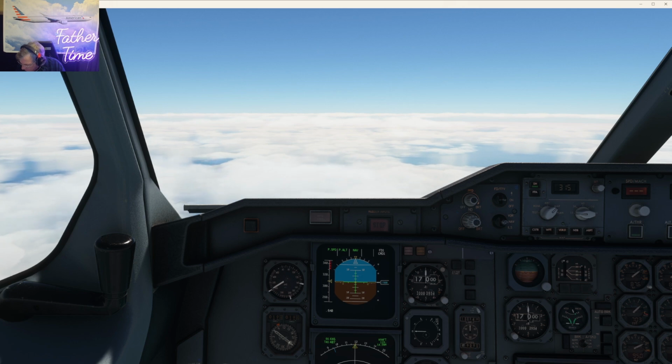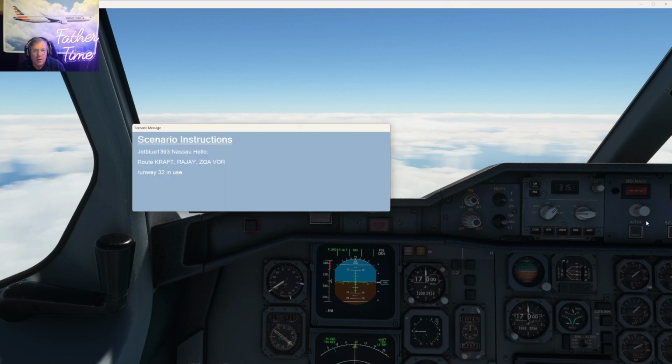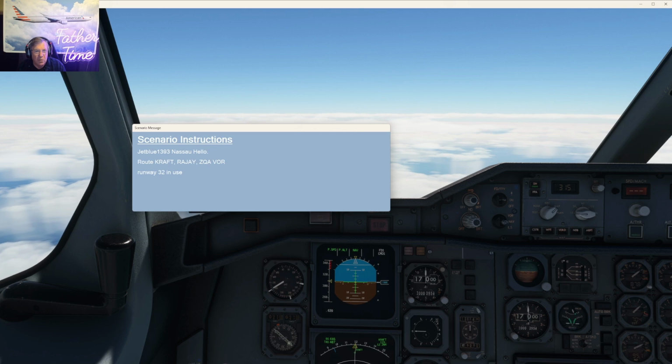Nassau Control, JetBlue 1393 at 17,000. JetBlue 1393 Nassau, hello. Route Craft Rajay, then direct to Nassau VOR. Runway news 32. Okay, Craft Rajay, then direct to Nassau VOR and runway 32 for JetBlue 1393.